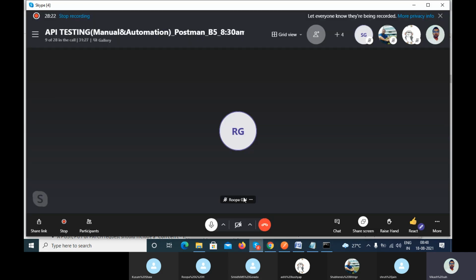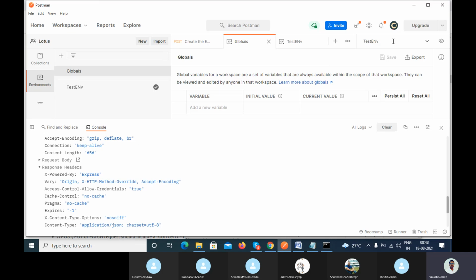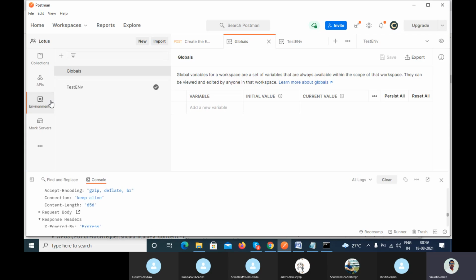Guys, anyone, you can try at your end, and could you please check that one? Go here in the environment section, and create the new environment. Okay, and add some value and try to fetch. Are you getting the same thing? Could you please try at your end? Same issue I'm also getting.